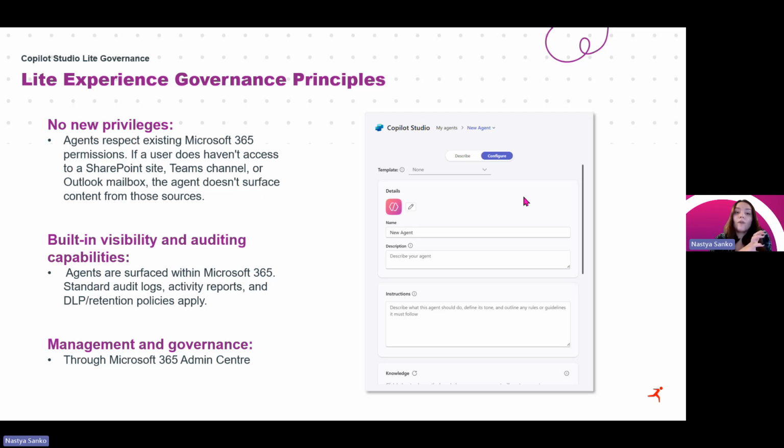So Copilot Studio Lite is quite a simple tool in terms of using it. It's a no-code experience. Your end users don't have to have much training in advance to be able to use it.